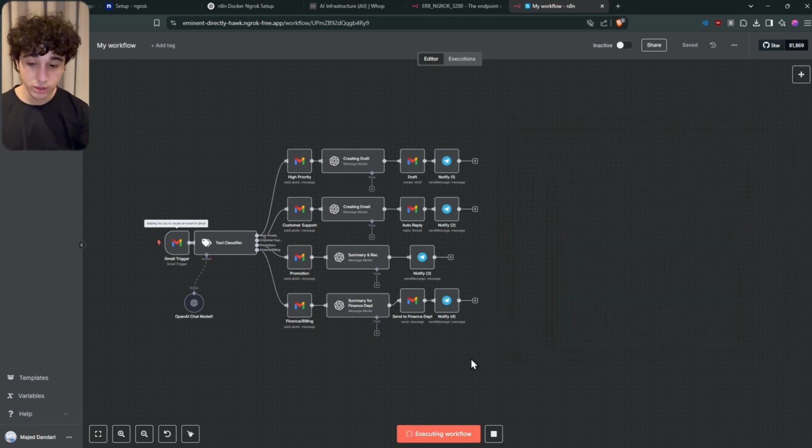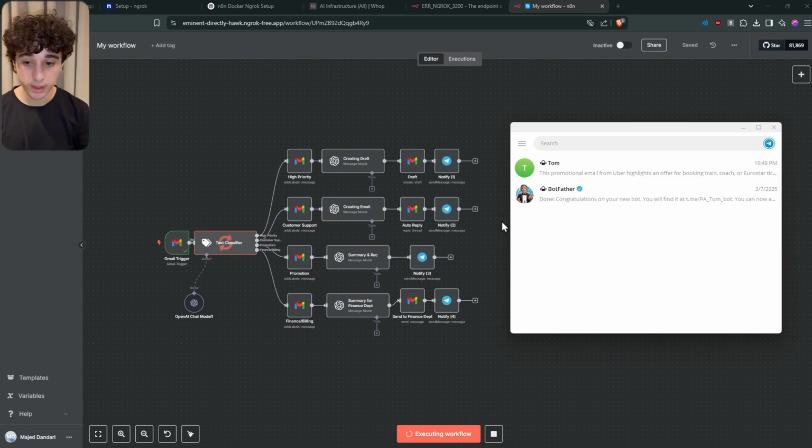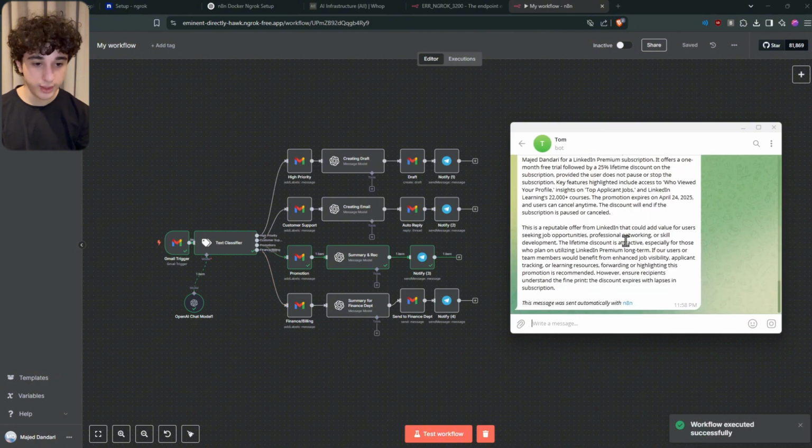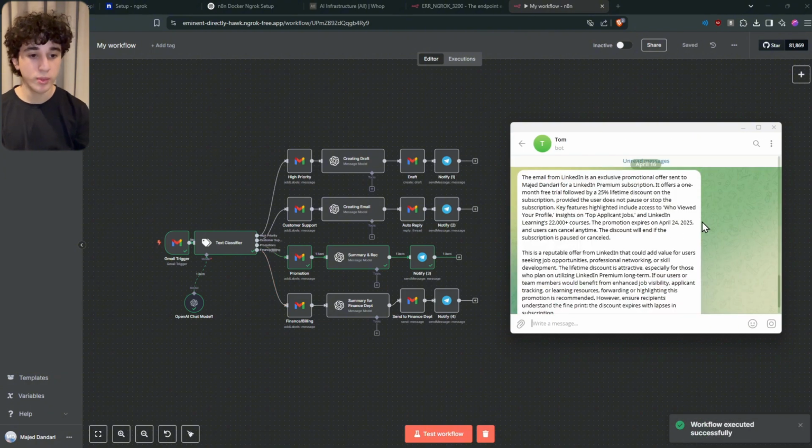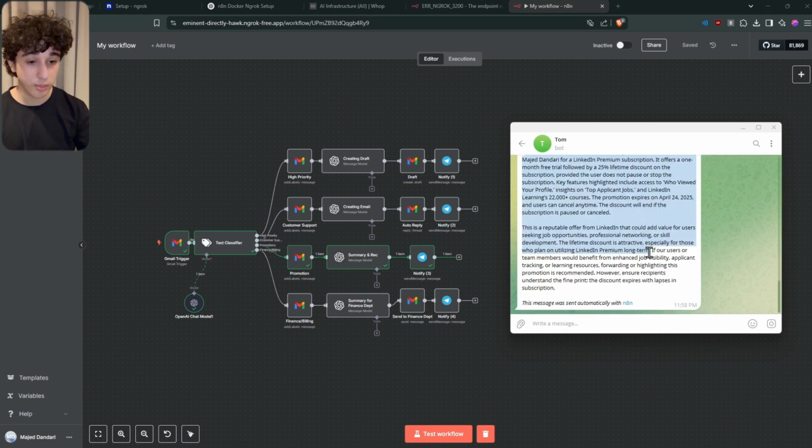Moment of truth, test workflow. Let's just keep the Telegram open and you're going to see the notification pop up. It's summarizing. It's already, and it got the information from Gmail. There you go. It gave me a summary of an email I just got from LinkedIn. And there you go, guys. You have just created a production-ready n8n setup completely for free without spending a single dime.